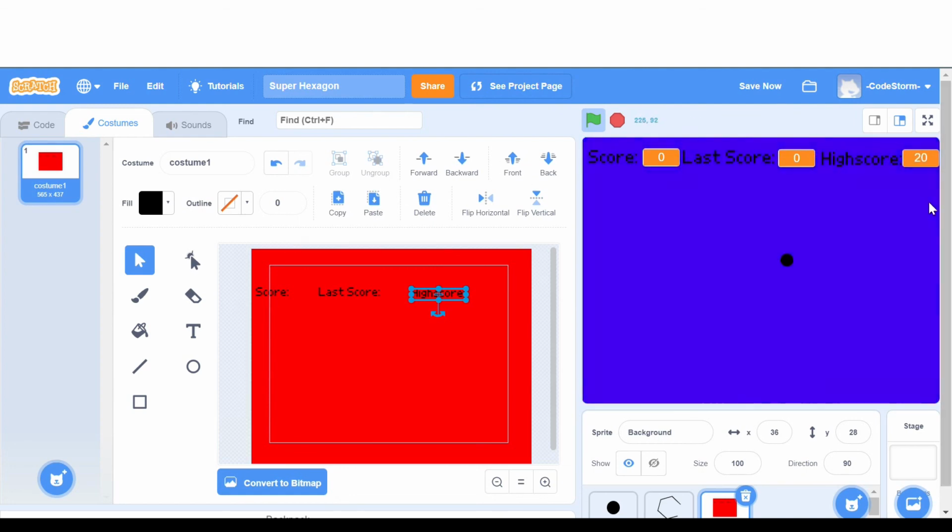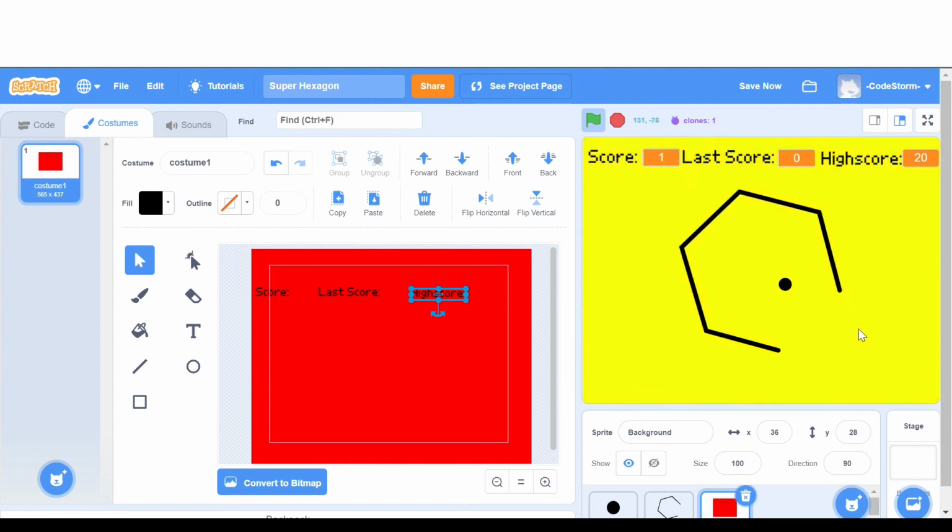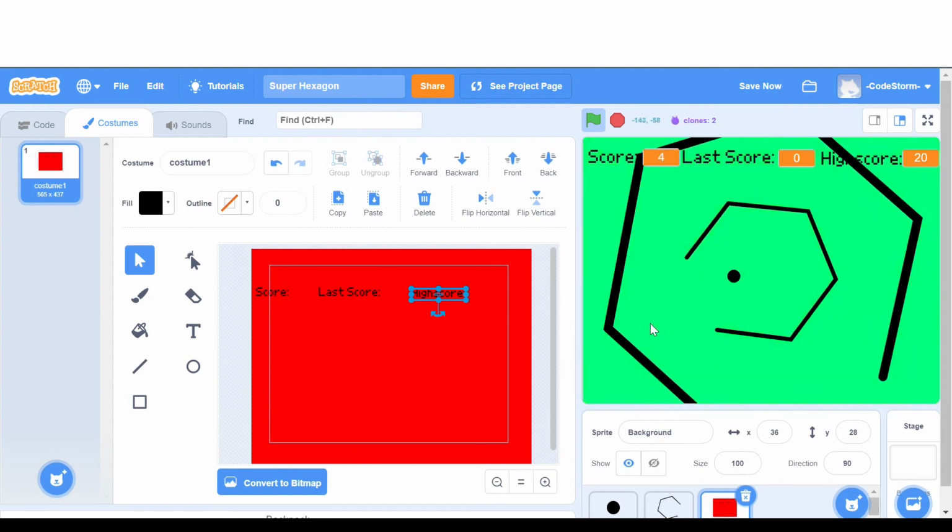So now, as you can see, we have a Super Hexagon game. You can play it. You can do anything you want.